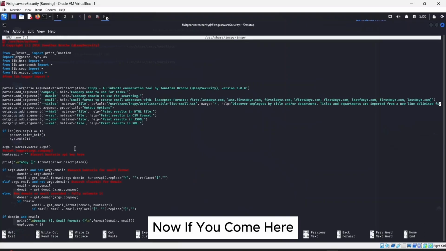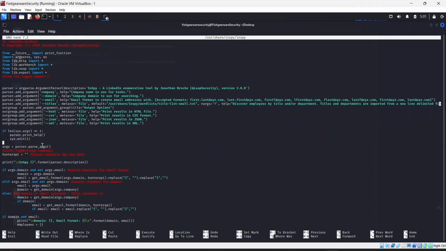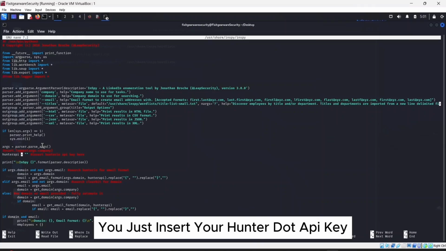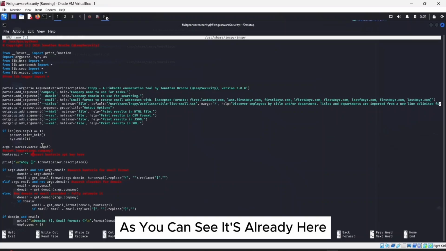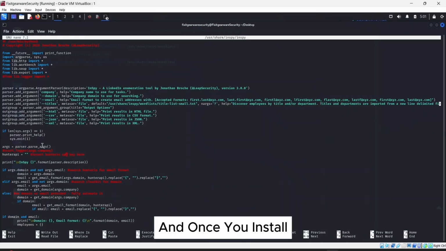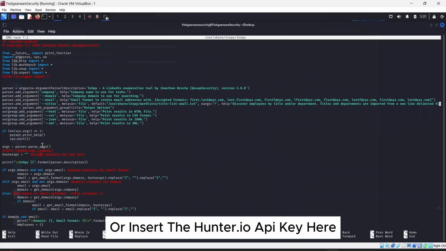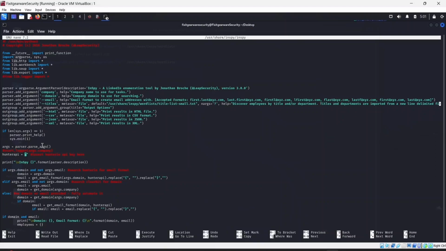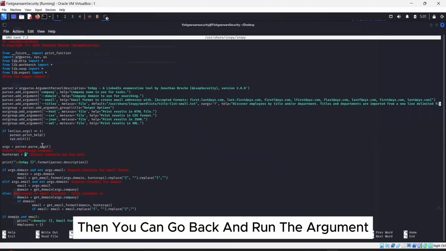Now if you come here, you just insert your Hunter.io API key. As you can see, it's already here. And once you insert the Hunter.io API key here, then you can go back and run the command.